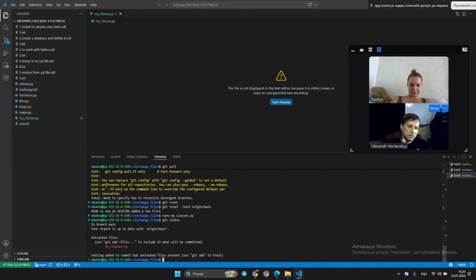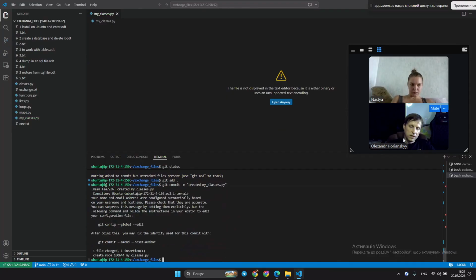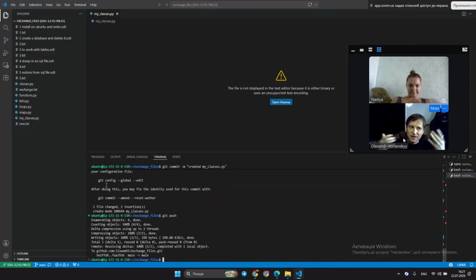And now add. Git add. Git push. Push force, yes. No, why? Now it's synchronized. Understand? Now it works. So we need to type git force if we have different things.